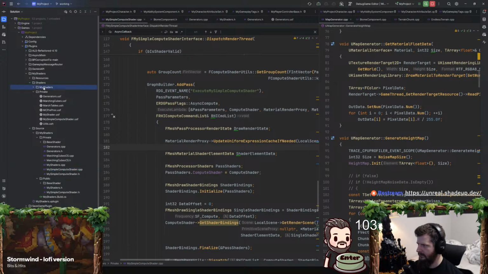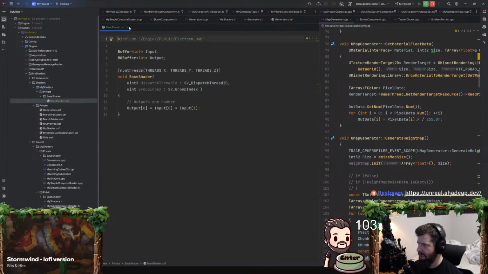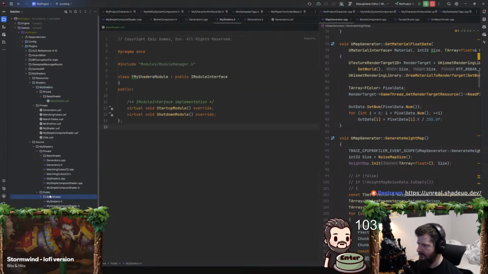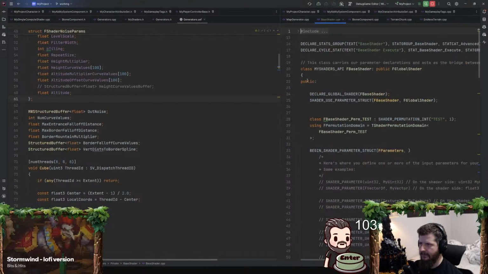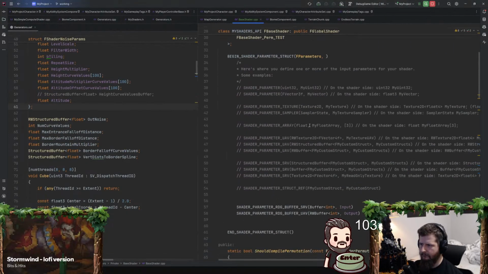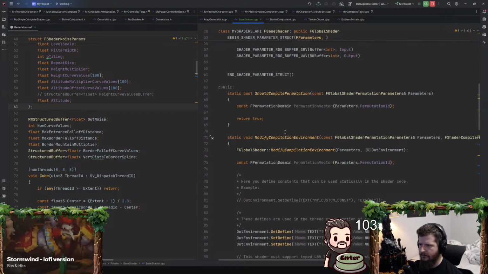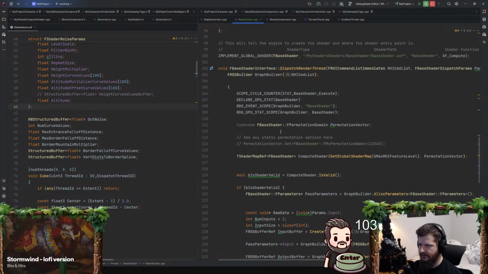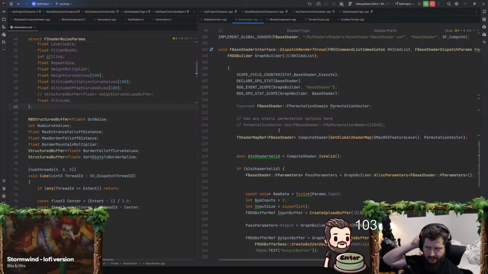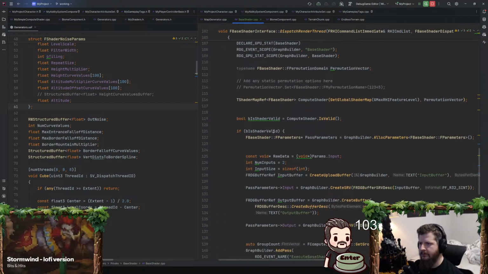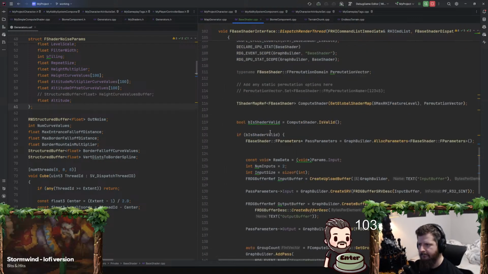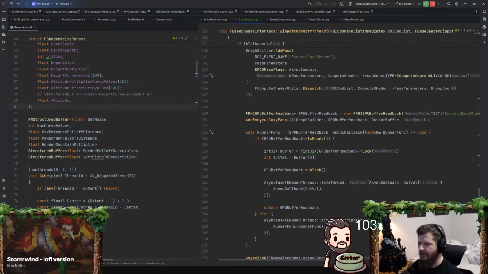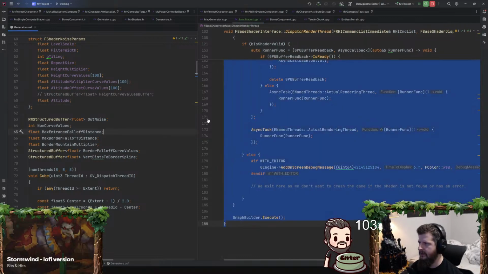Where? Oh, where? There it is. I want the actual... Yeah, this is what I want. Okay, I want this guy. Yes, I know how to set parameters and stuff. Okay, here's what I want. The dispatch render thread function. It actually looks like most of that was the same. Okay, let's just copy that and put that into my shader.